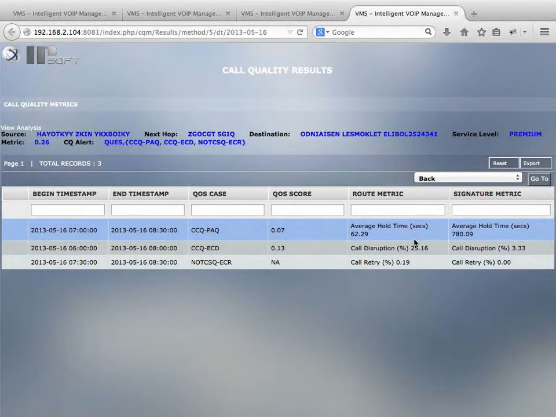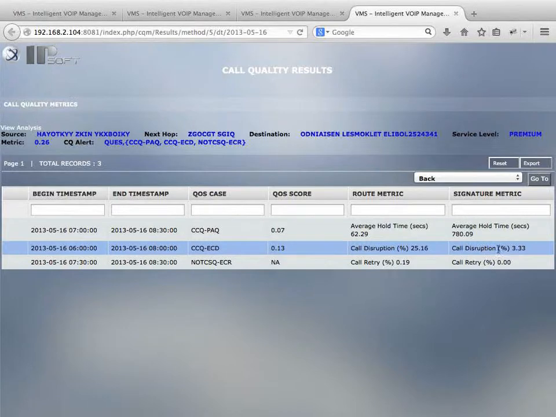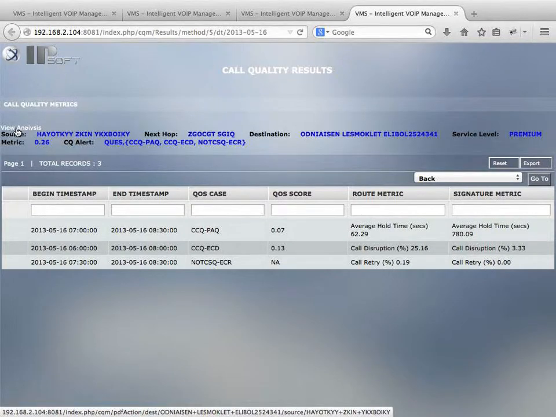Let's look at Ecd score. Disruption or call drops was as high as 25%. These subscribers who face call drops would have been extremely upset. The norm for this destination is just 3%. Next step is the Actionable Intelligence. Let's do a network analysis and find what is the root cause for these PAQ, Ecd, and Quest alerts. Let's click on View Analysis.